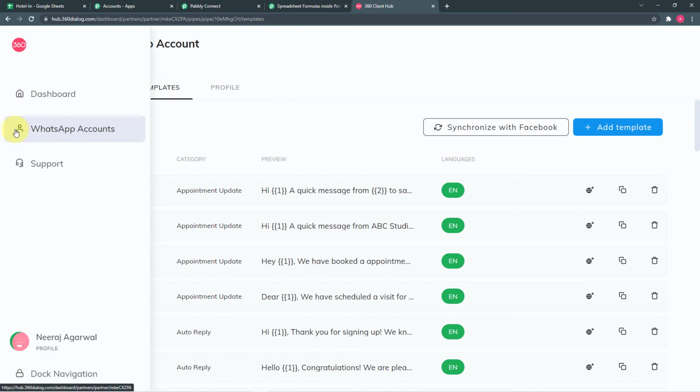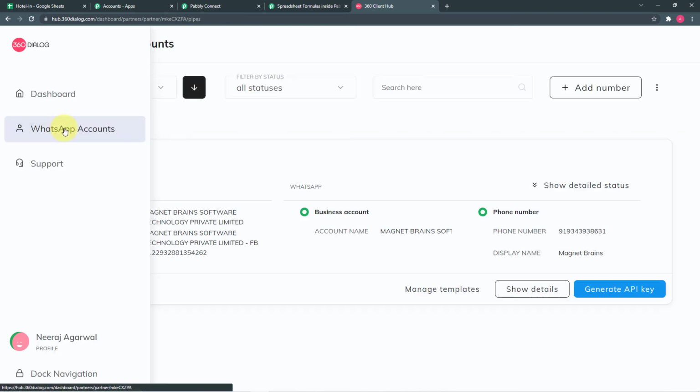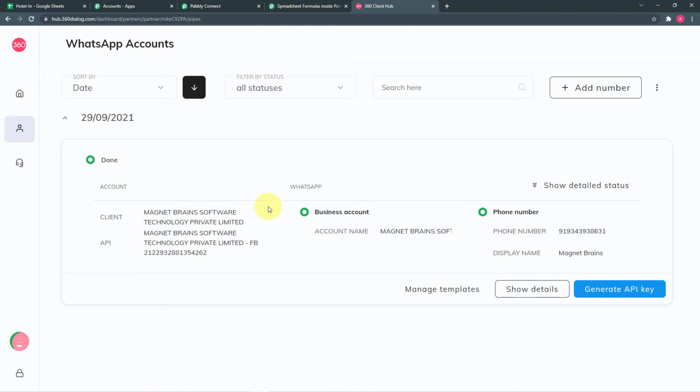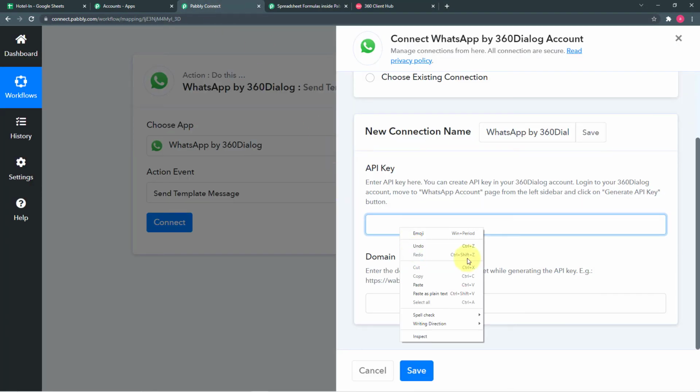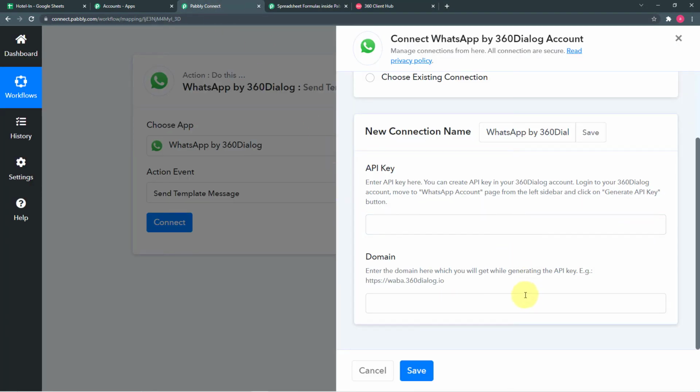So now here I'm going to click on the WhatsApp accounts page. And in this page you will see this button which says generate API key. By clicking on this button, you can generate your own API key, then copy that key and paste it here in this API key field, right? And while generating the key, you will also find a domain name which will look like this link.